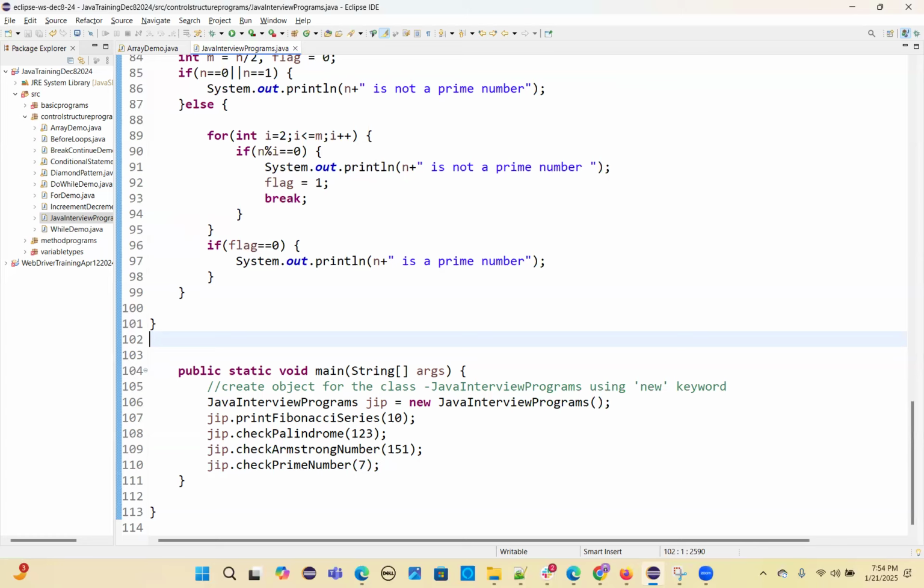So we printed a right angle triangle using 2 for loops. So how do we print a left angle triangle, or how to print a pyramid shape, or a diamond shape? That's what we are going to see now.